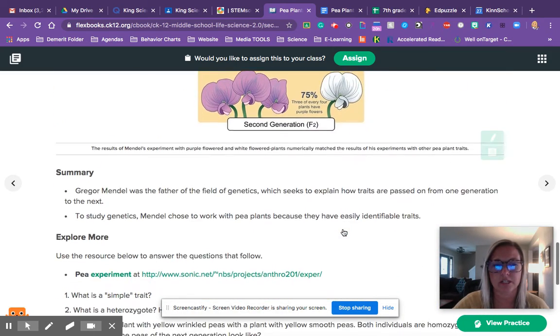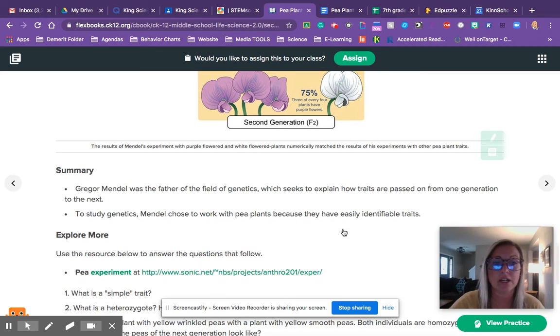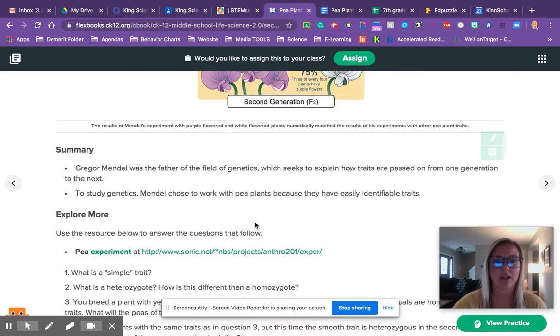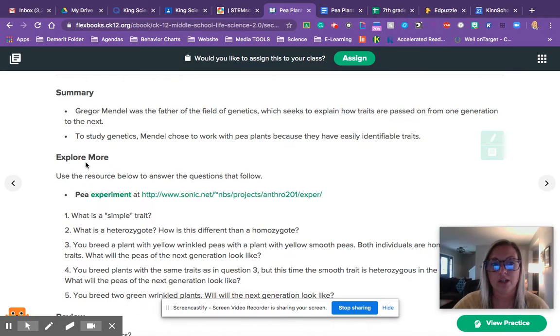There's some more pictures that explain stuff that's going on in the reading. Down here is a summary. The summary is great because it kind of gives you just a quick little snapshot of all the things that you just talked about in the reading. We will not do the explore more, okay?